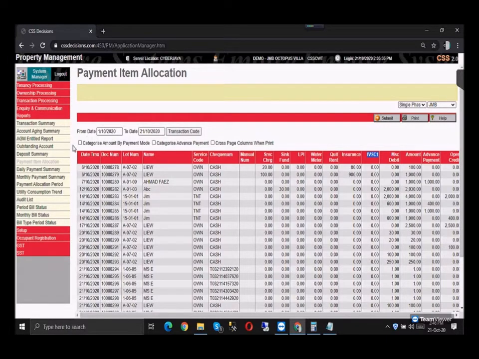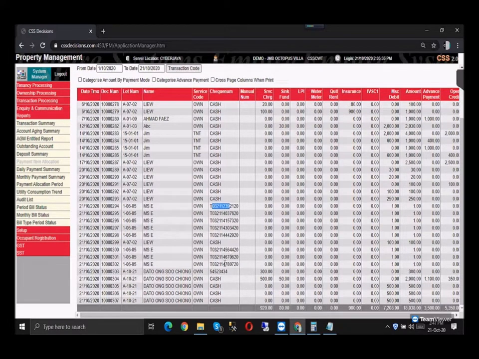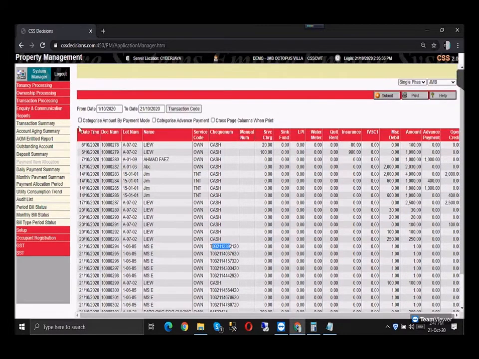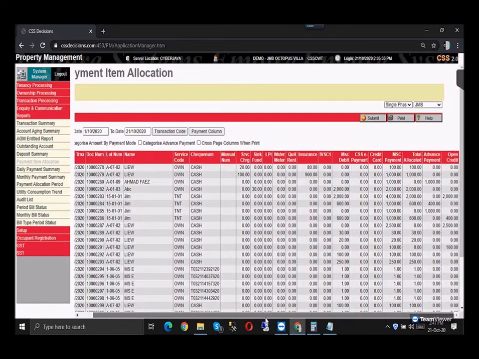Besides this one, there are a few different options for the user. First is categorize amount by payment mode. If you didn't select this, then the system will only show you the payment mode in this column, the check number, whether they paid by cash, by bank transfer, or by other methods. If you tick this categorize option and submit again, then the system will break it down for you.